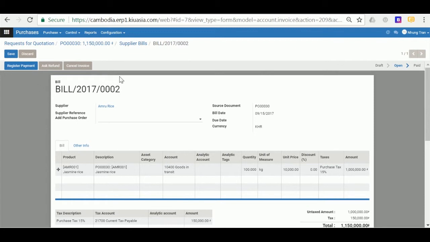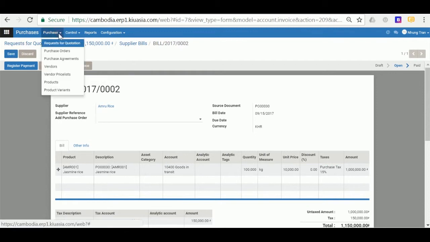But normally, when you operate in your company, the access rights will be clearly defined, where the procurement officer may not have the right to register payment or approve the bill, for example. So we have finished this one.